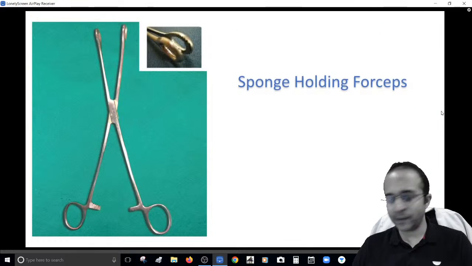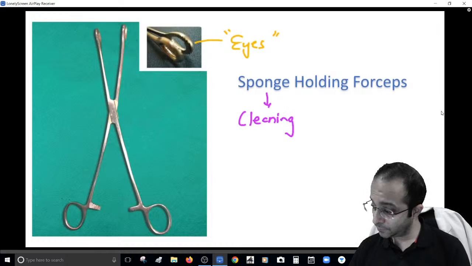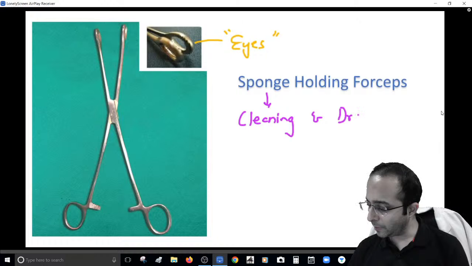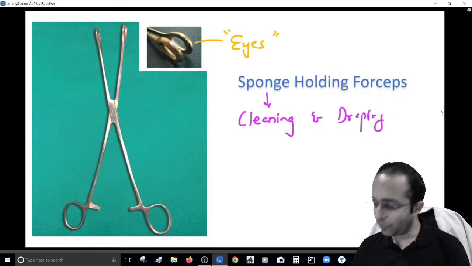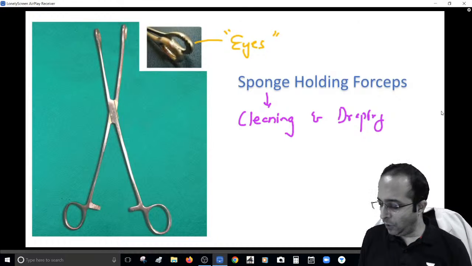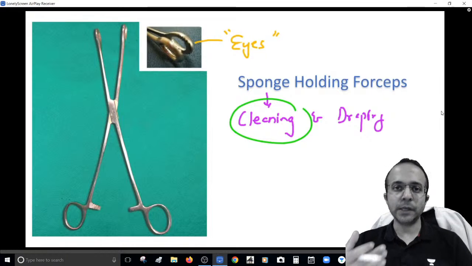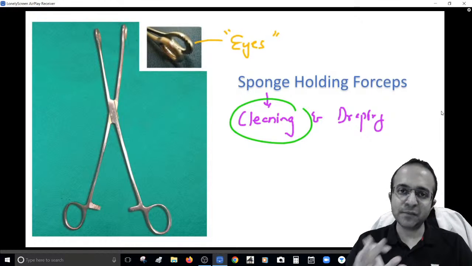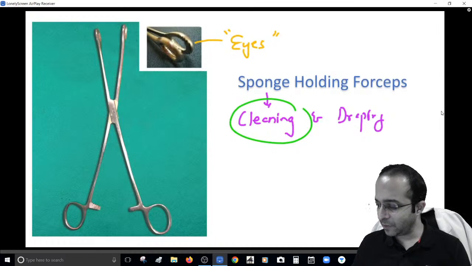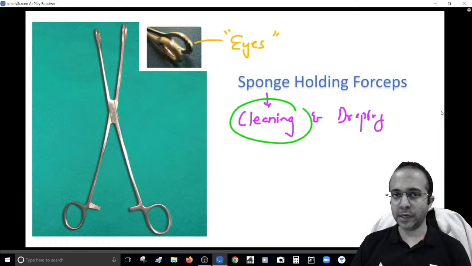The sponge holding forceps. Classically, what you would find is that the tips will be eyes, and this is used in cleaning and draping. So before you start your surgery, you clean the part with antiseptic, you drape the part. So particularly for this cleaning part, we hold those sponges that are dipped in betadine or spirit using the sponge holding forceps, and this is picked up from the fact that what you would find at the tips would be these eyes. So I hope you are clear with the identification marks.